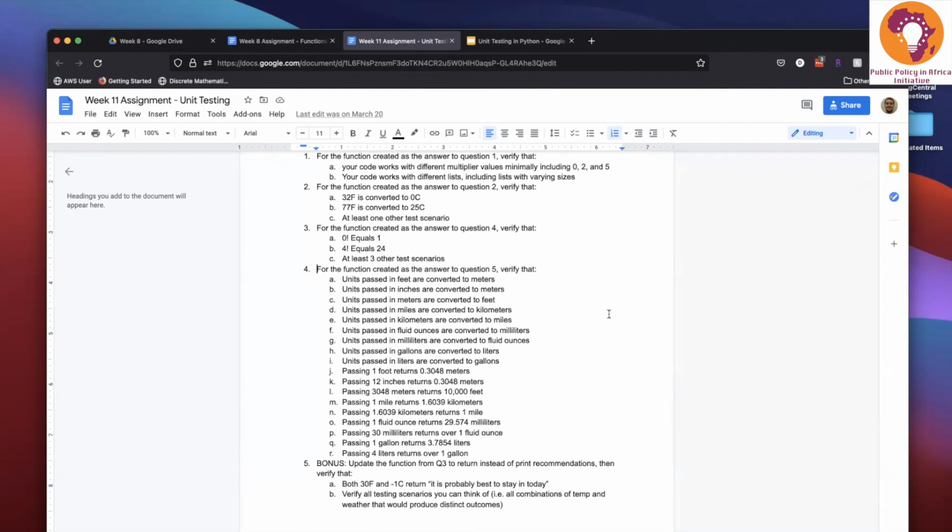And then passing 1 foot returns 0.3048 meters. Passing 12 inches returns 0.3048 meters. Passing 3,048 meters returns 10,000 feet. Passing 1 mile returns 1.6039 kilometers. Passing 1.6039 kilometers returns 1 mile.